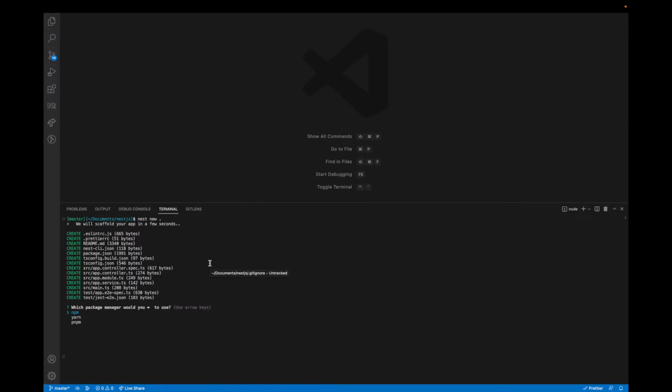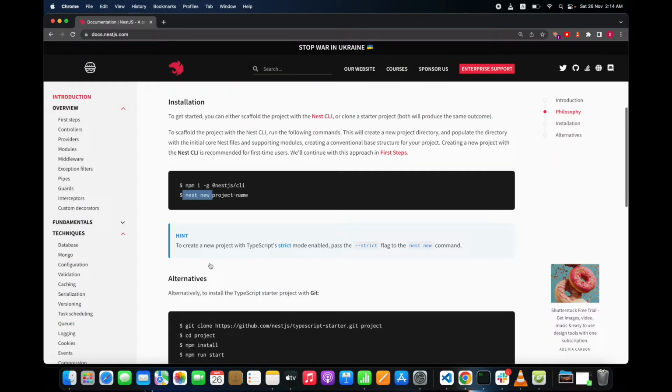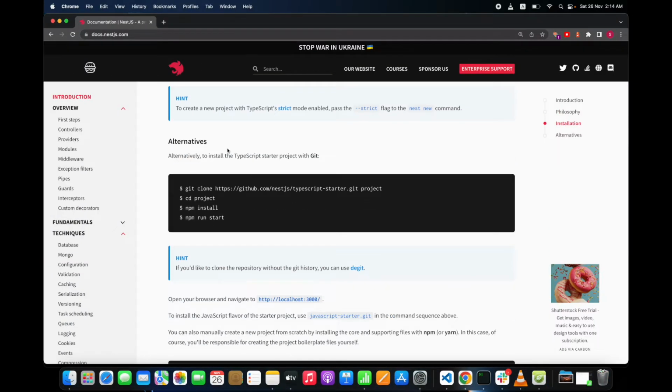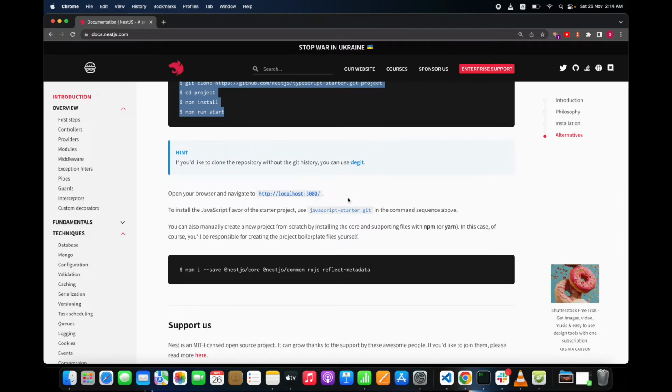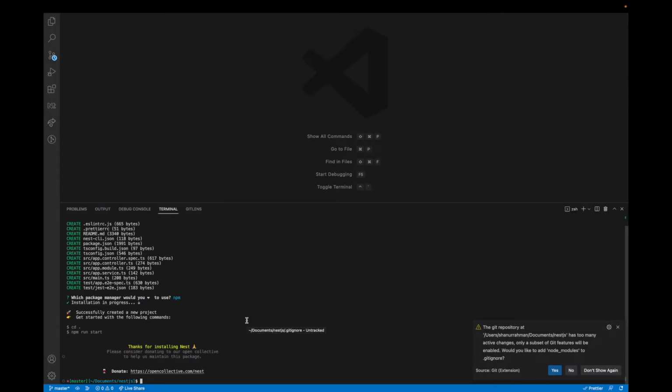It is going to ask you a couple of questions. What package manager do you want to use? I use npm. You can use yarn or pnpm. It's up to you. There is another way of installing Nest.js, which is by cloning this repository. I'm not really going to do that. It's much easier if you can just use Nest CLI to do it.